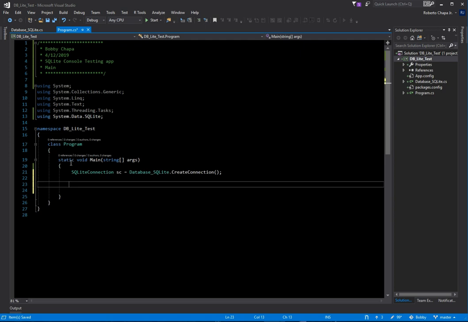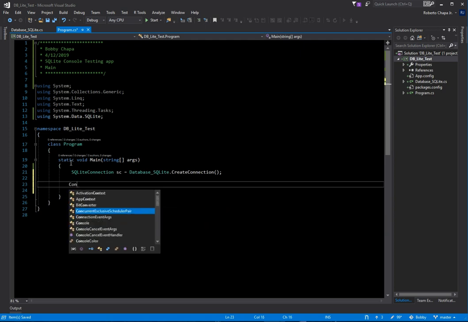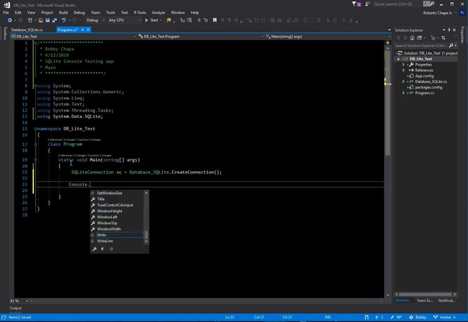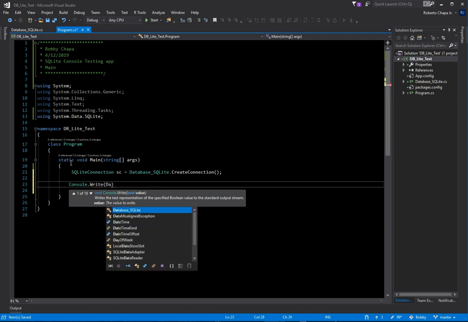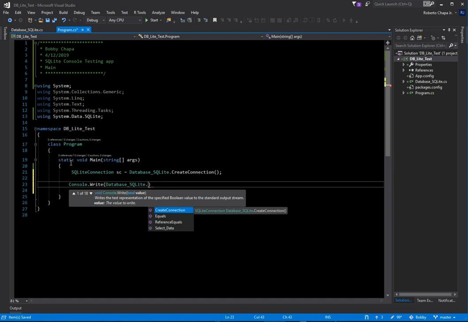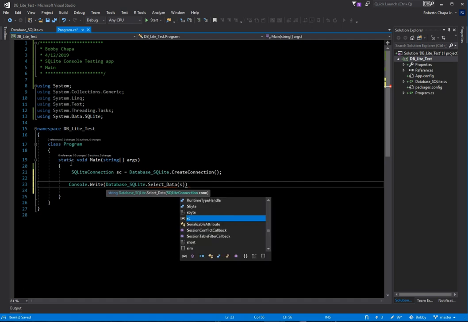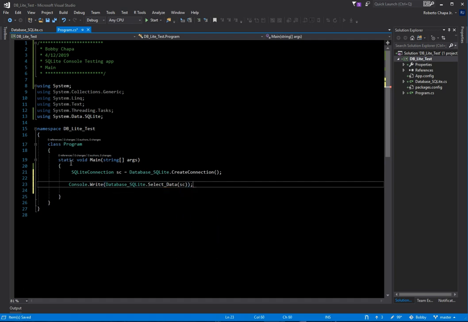retrieved to another function. So now I want to write, I'm going to say, okay, console, and I'm going to write, I'm going to call the next function, which is database light, and I'm going to call the select data that we just now created, and now this will work. So we're going to write the database function from database, the class database underscore SQLite, and we're going to use that function select underscore data that we just wrote.